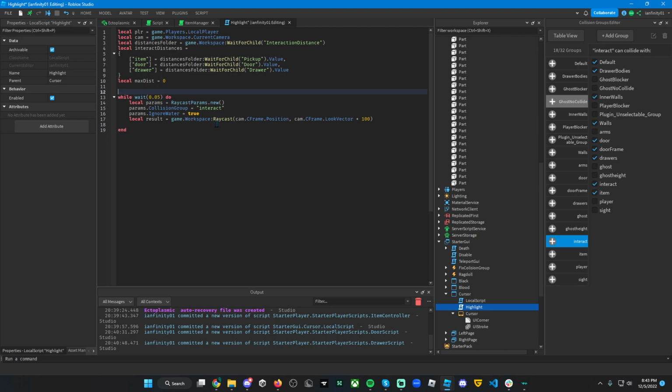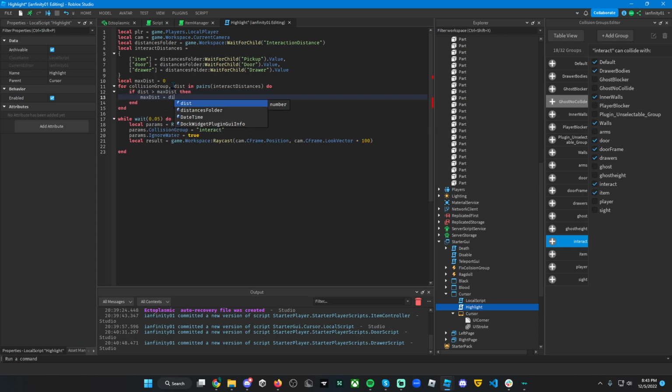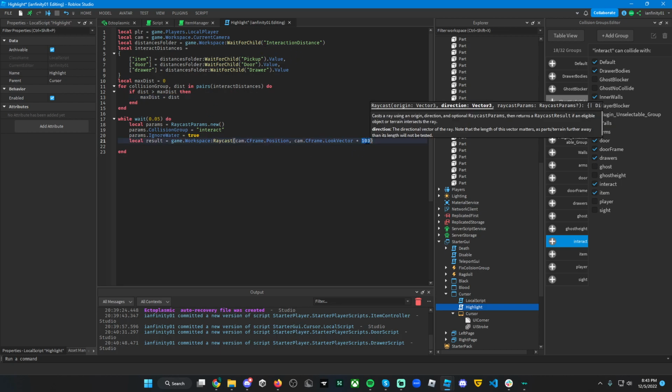I'm going to do for collision group and dist in pairs interact distances do, if distance is greater than max distance, then max distance equals distance. So I just take the largest value of all these, and then I can use that here.